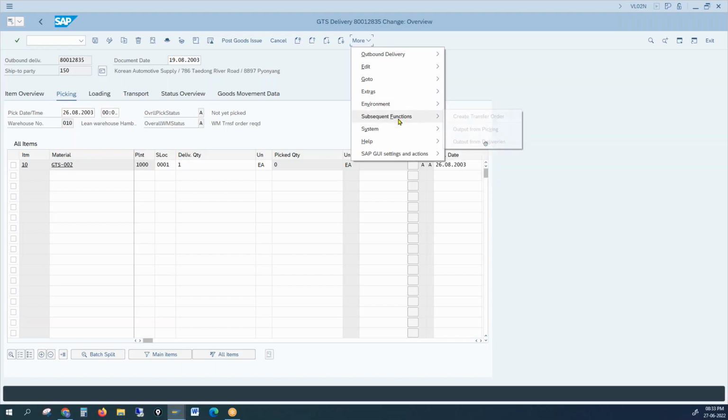Sometimes it will ask for the transfer order, create a transfer order. For SD, the main document is sales order. For MM, the main document is purchase order. Likewise, WM, warehouse management, the primary document is transfer order. So system will ask you to create a transfer order only when you have WM integration. If you have warehouse management integration, then only system will ask for a transfer order.